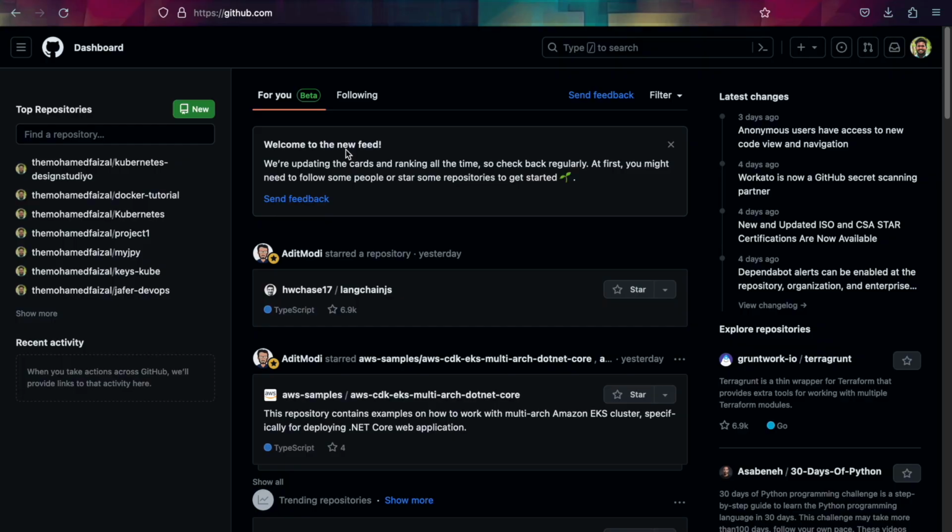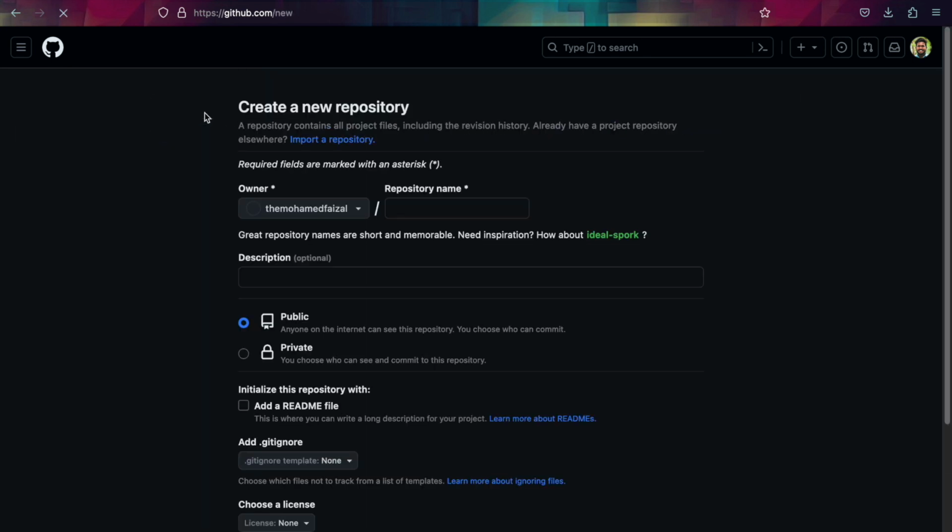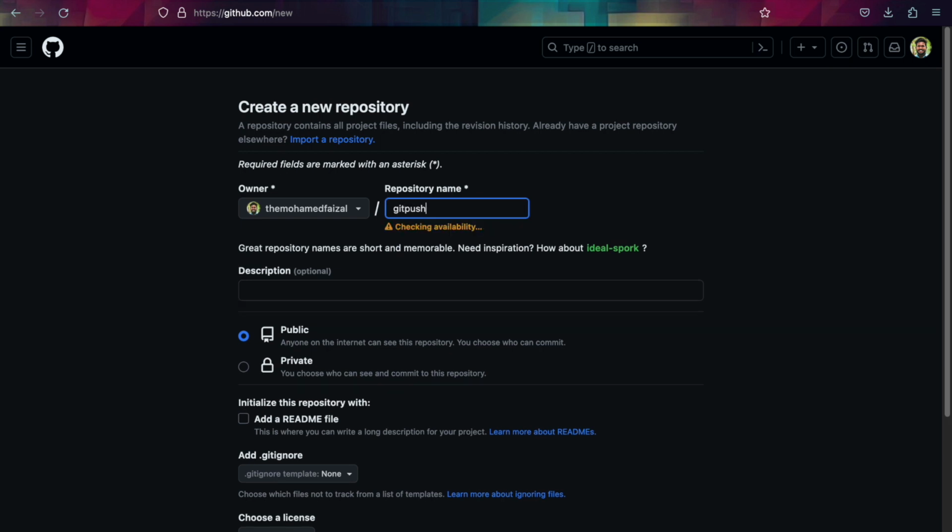The first step is to create a repository on GitHub. Log into your GitHub account. Click on the New button on the left side of the dashboard. Enter the name for your repository. Optionally provide a description for your repository.